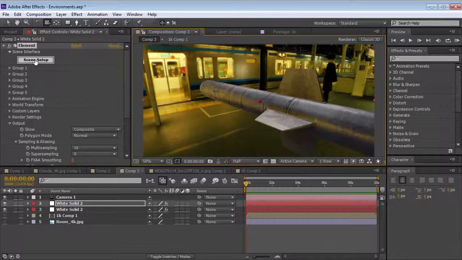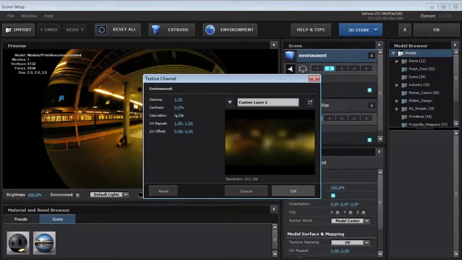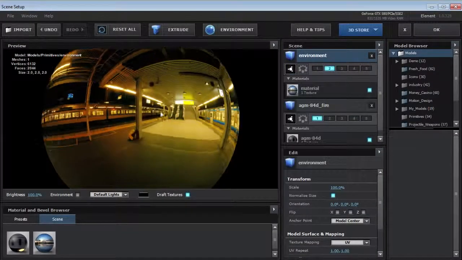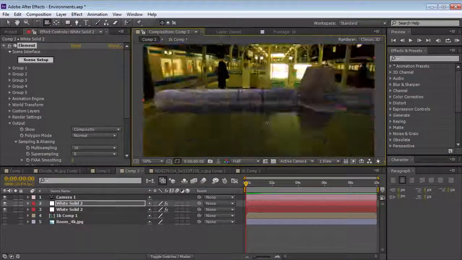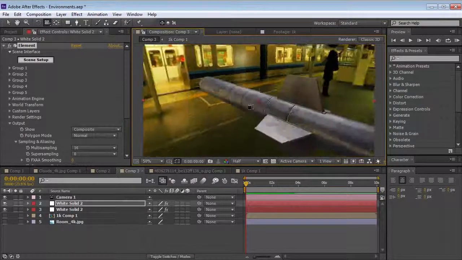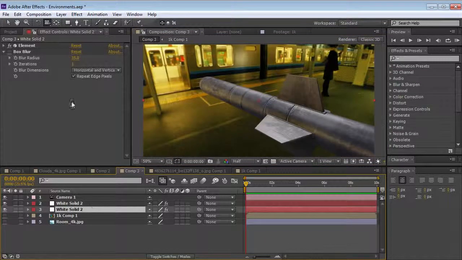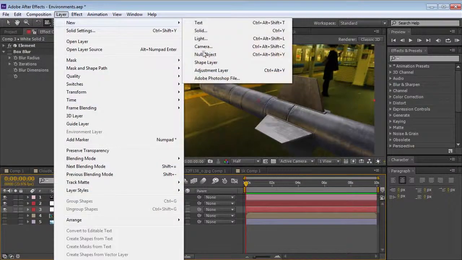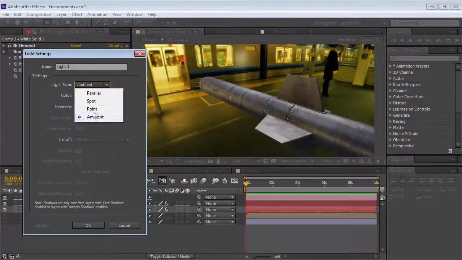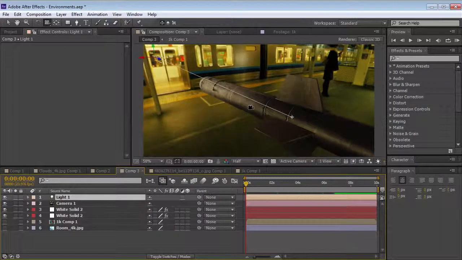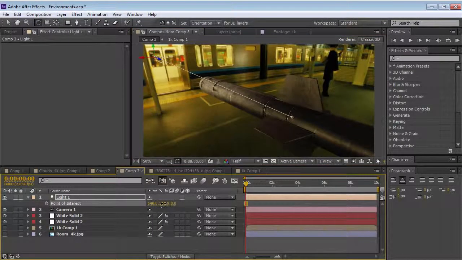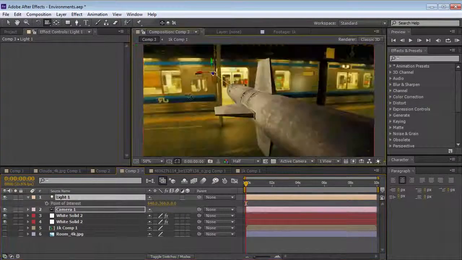And you can even go into the scene setup and color correct it in here. So I could desaturate it a little bit so it's not as vibrant of colors or whatever. And then you could add lights into your scene, and the lights won't affect the background since we turned off all of those settings. So we could add a parallel light, and I can move this around and it won't affect the background. So our background's going to stay exactly the same.